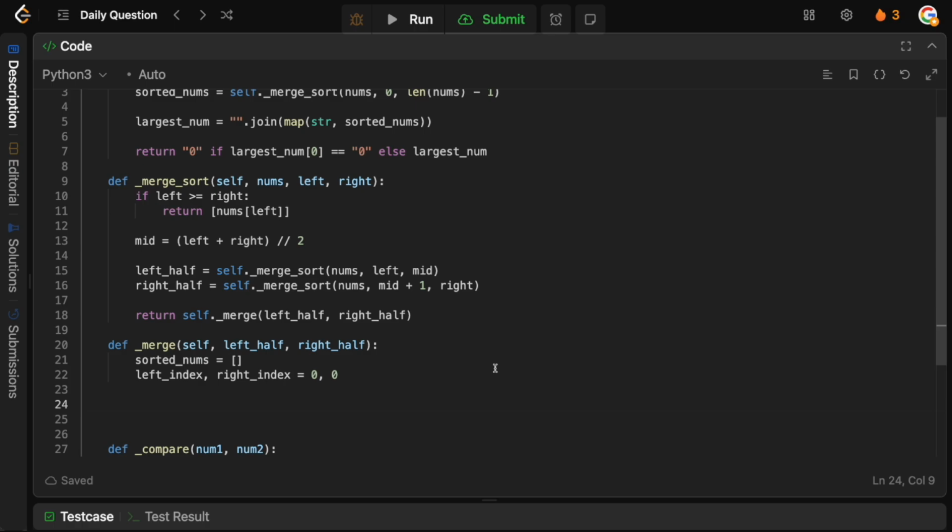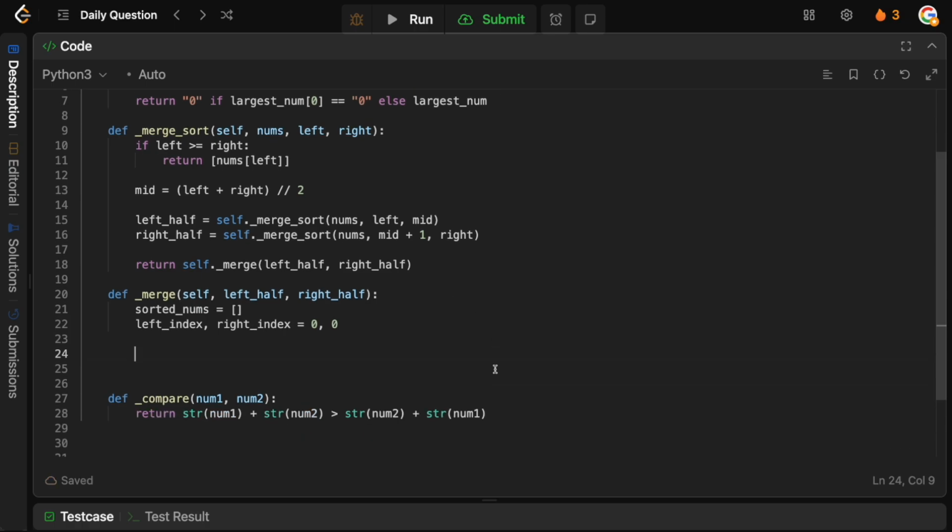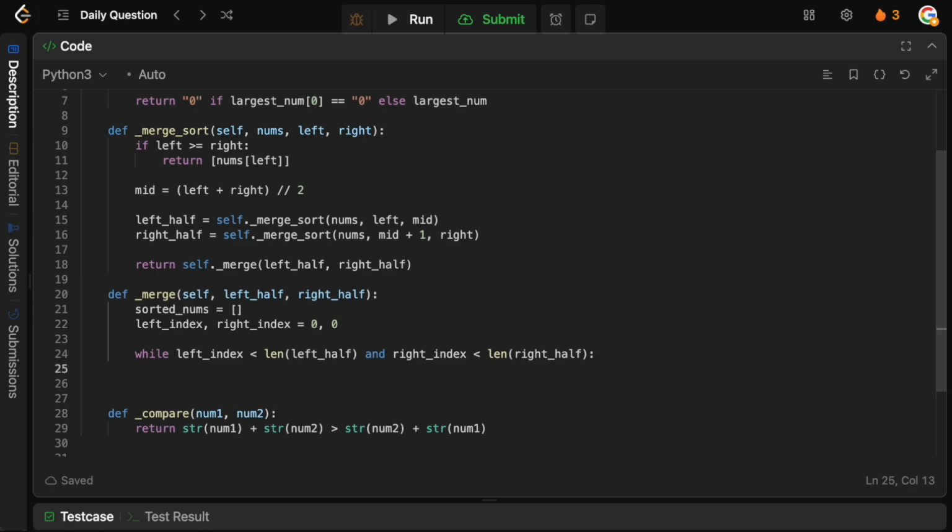And then basically we want to merge the halves as we go along, right? So we're going to say while the left index is less than the length of the left half, and the right index is less than the length of the right half, we basically want to crawl along the arrays and take elements piece by piece. So we're going to say if self.compare, left half of the left index and comparing it to the right half of the right index.